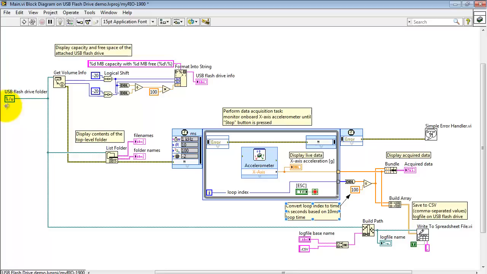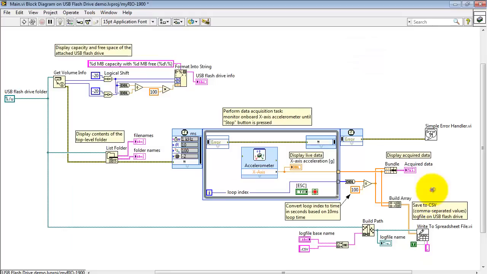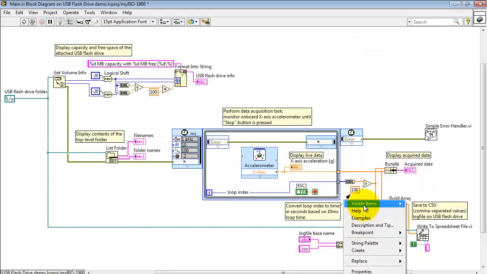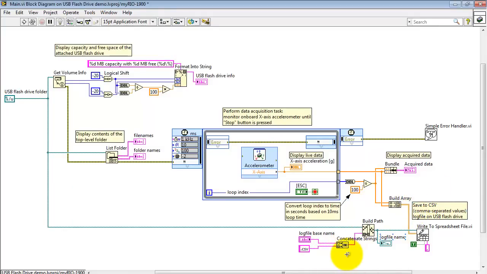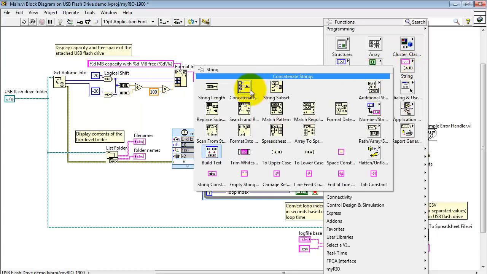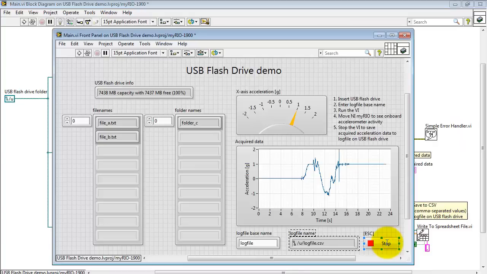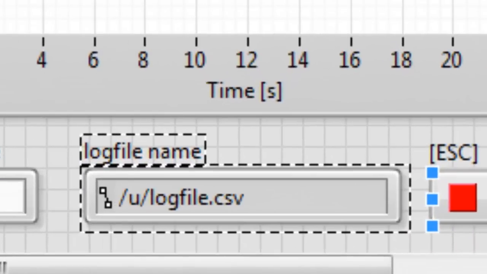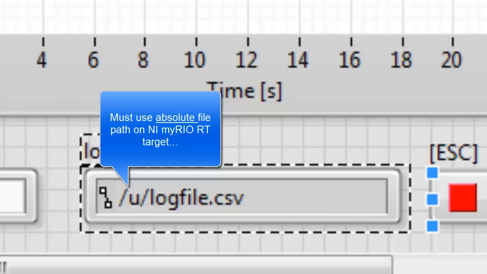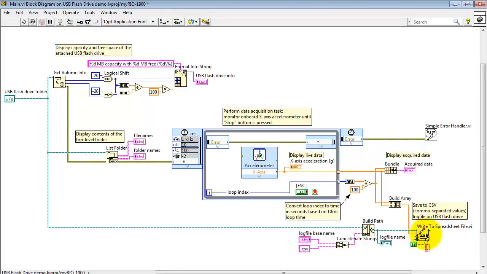Now let's take a look at saving this away to a spreadsheet file. I'll begin with this constant which specifies the USB folder, then use build path to assemble the log file base name, the absolute folder, which is /u, and the .csv extension. These are concatenated together into a string. Concatenate string is located right here. And finally we can see the complete log file name right here, /u/logfile.csv. Note that you must use absolute file paths on the myRIO real-time target.